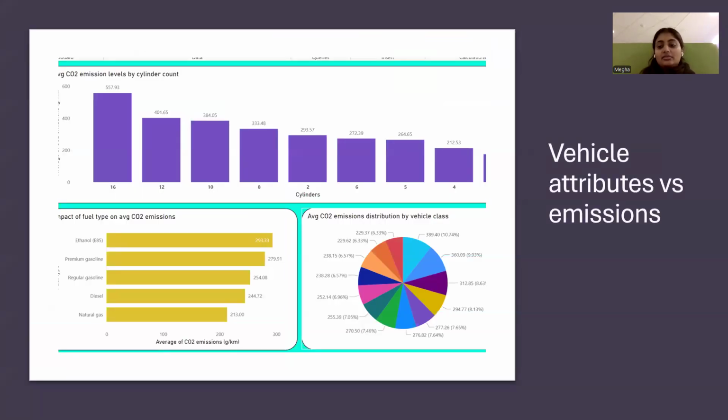Next, vehicle attribute versus emission. In this, we created two bar charts, and there is one pie chart also. The first bar chart is for average CO2 emission level by cylinder count. You can see how many cylinder counts there are. And the second is the impact of fuel type on average CO2 emission, and the pie chart is for average CO2 emission by vehicle class.